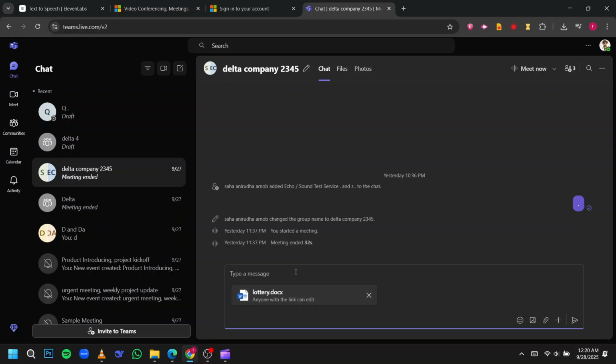Before you hit the Send button, it's a good idea to add a short note or instructions. This gives your recipients context, such as why you're sharing the document or what feedback you need. It's especially helpful for larger files or materials requiring revisions. Once you're satisfied, press Send, and your file is instantly shared with everyone in the conversation.